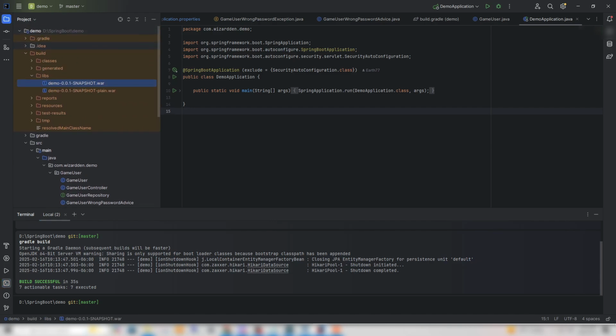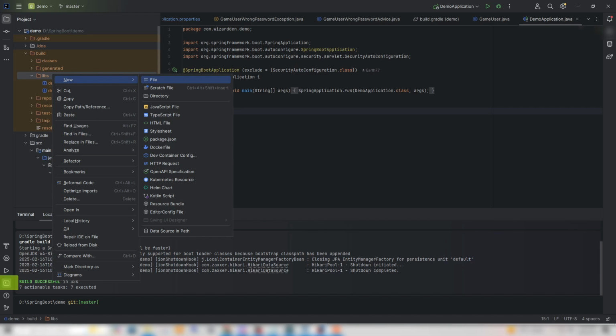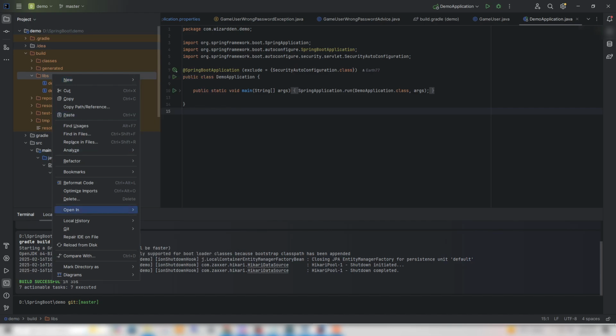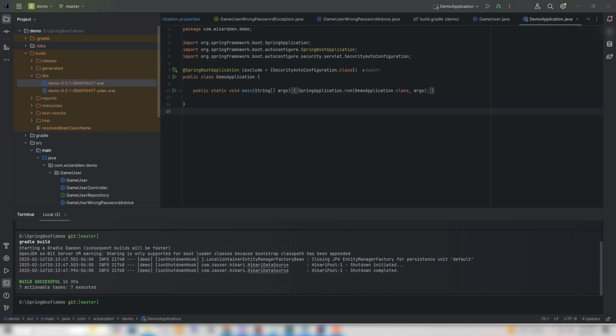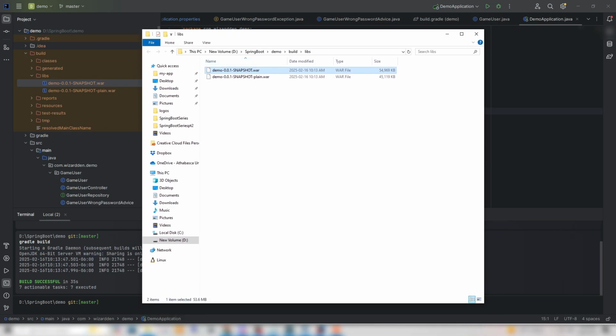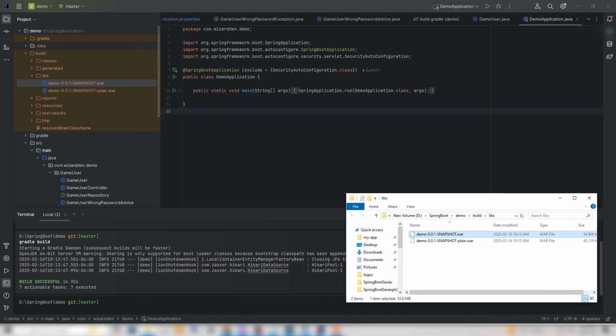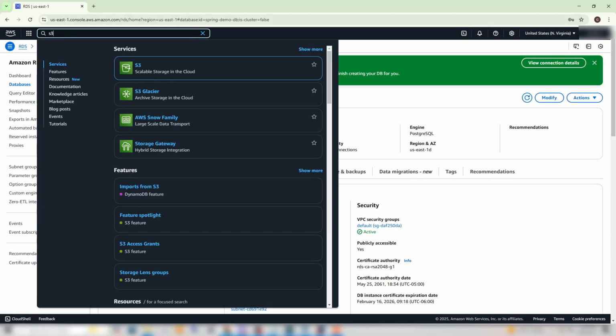So we're going to go to libs, we'll right click this, and where's the open here? Open in Explorer. So then we're going to go back to AWS. We'll just type S3 into the search. We're going to go to S3.